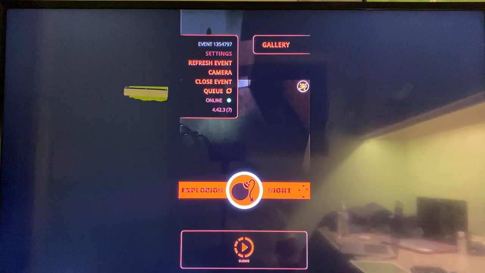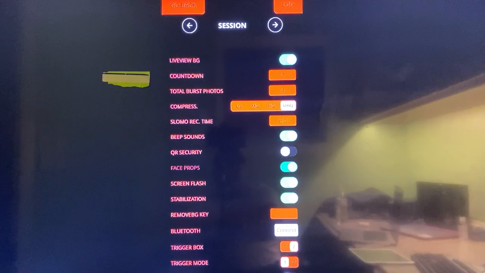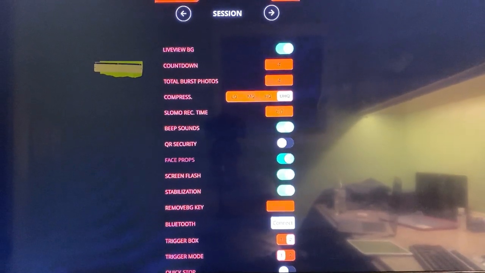All right, so let's go back to it again. Setting, very important. You go to Live UBG, always on. Countdown, whatever you set from your computer, it's at 4. You can always change that to something higher. Total burst photos, I usually don't care for that part. And you see where it says compress, I like to use the highest quality, which is UHQ. Some people use HQ. I don't suggest you use MQ because it might look very blurry. Okay, UHQ. If you want, you can just take a screenshot of this, and that will be your lifesaver. You can keep it permanent forever.